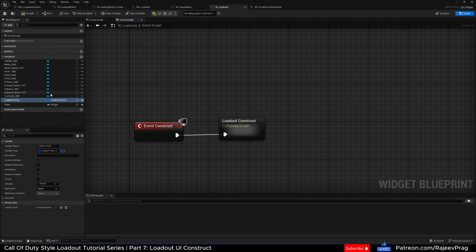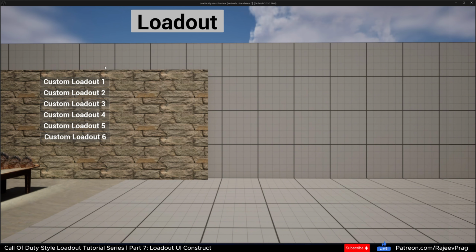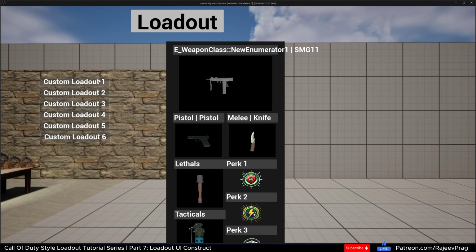And now our loadout array is defined. If I press play, press T, and then get the loadout, and hover over it, you'll notice that the images are showing up properly. Now, I noticed 3 issues with this.